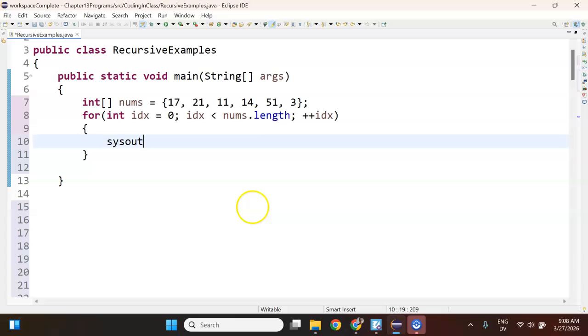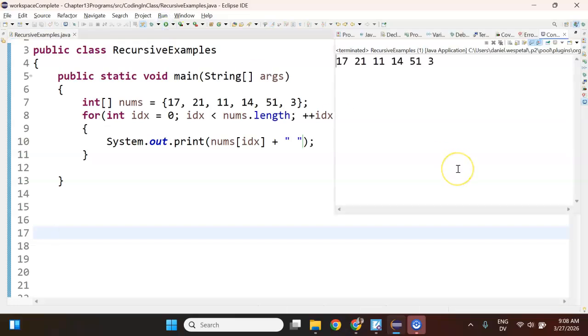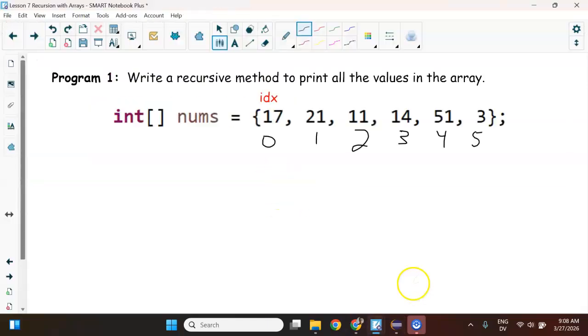Okay, and we just do system out print. Maybe I'll do it with a space here. I'm just going to do nums position IDX plus a space, and that should print out all those numbers one at a time in the array. Okay, and so we're going to do that same thing, except now we're going to do it with recursion.